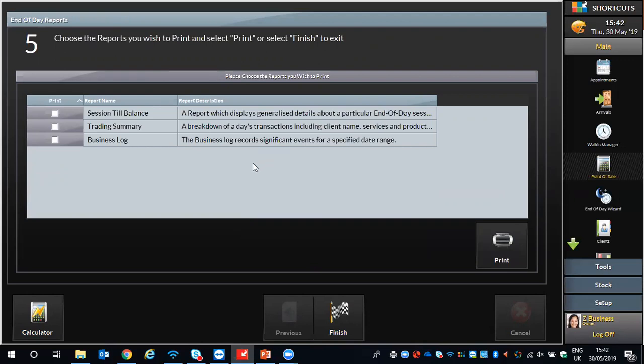Please do not worry if we do not print the report out at this specific moment in time. We can, of course, go back and print it out at a later date. These reports are always available to us. So the first report is session till balance. This will show us the basic details of our end of day session, how long it took to do, whether it balanced or whether it didn't balance. The reason it lets us know how long it took is because we may have a staff member that said, it took me ever such a long time, or it took me all evening. And of course, we can see on our session till balance, it didn't. It only took 30 seconds.